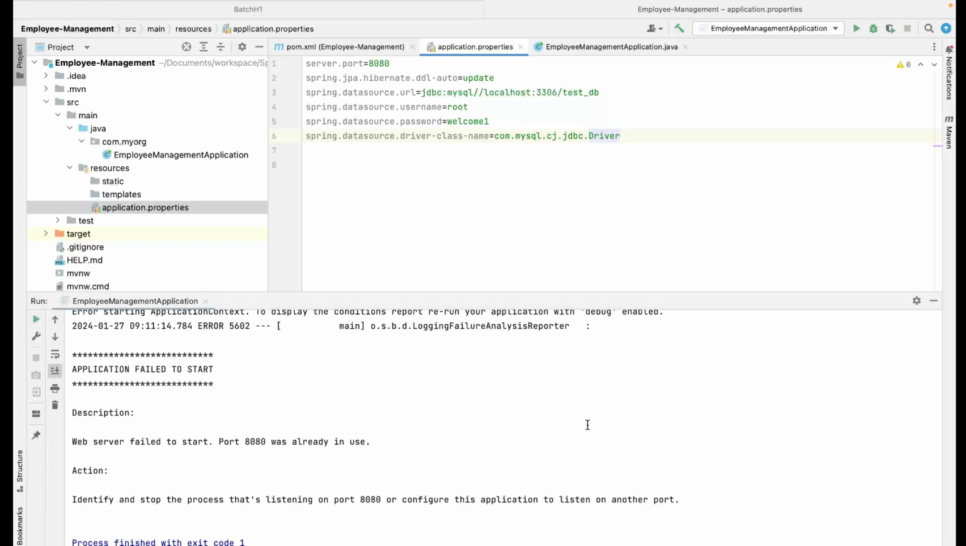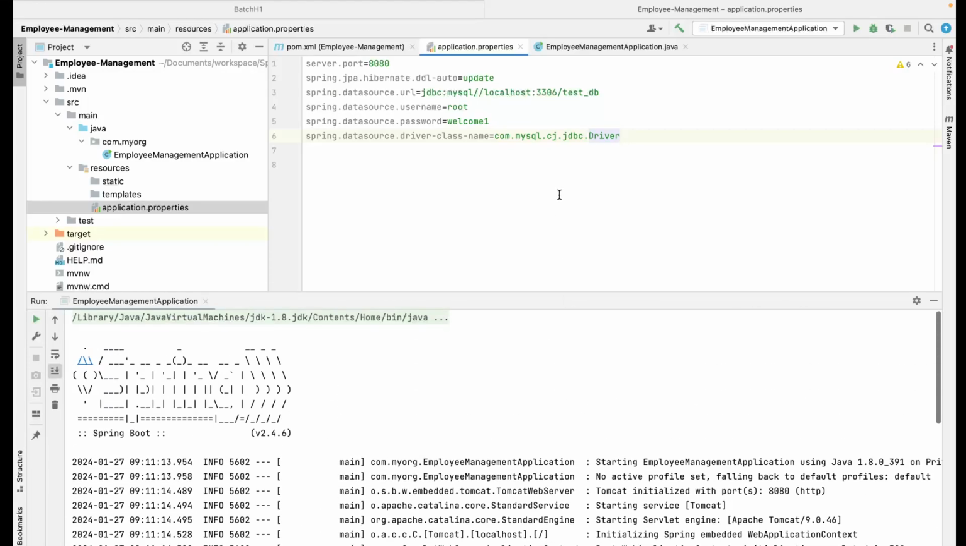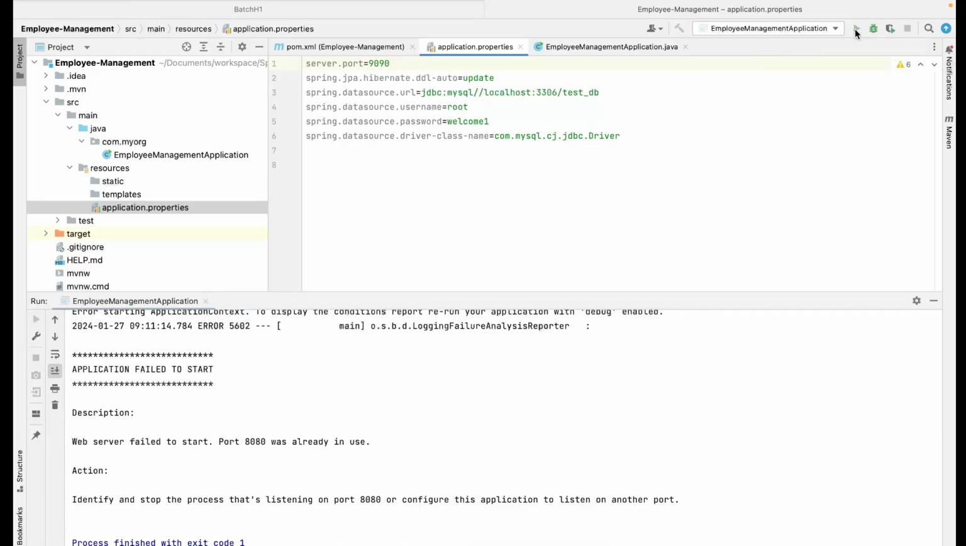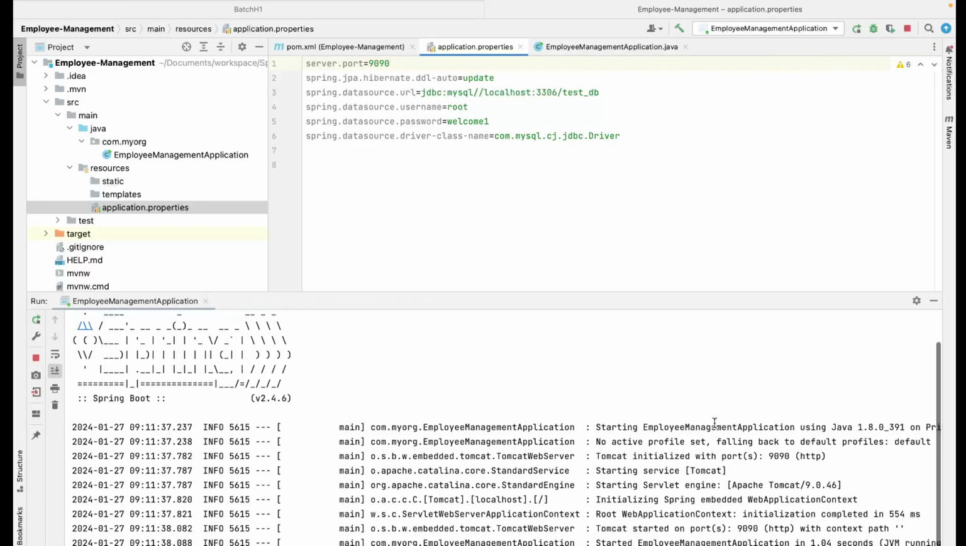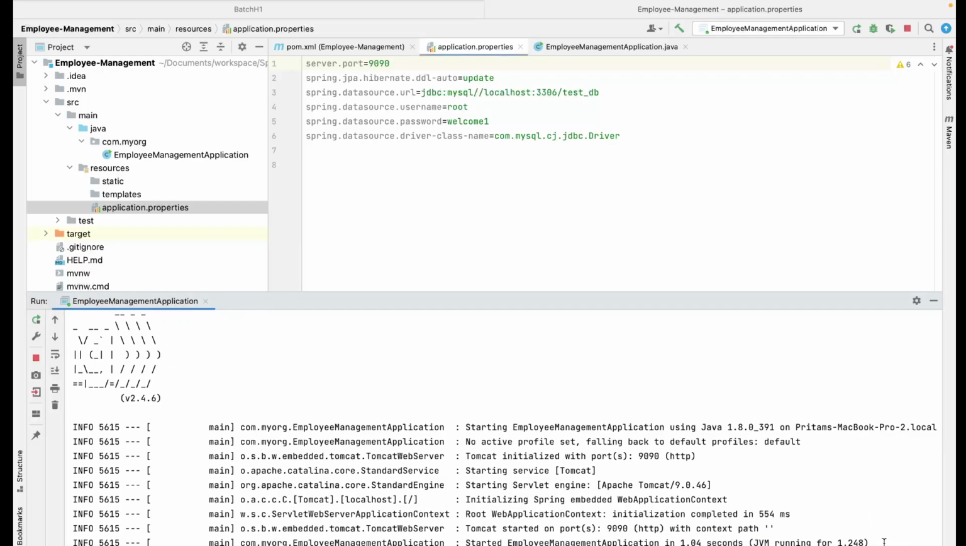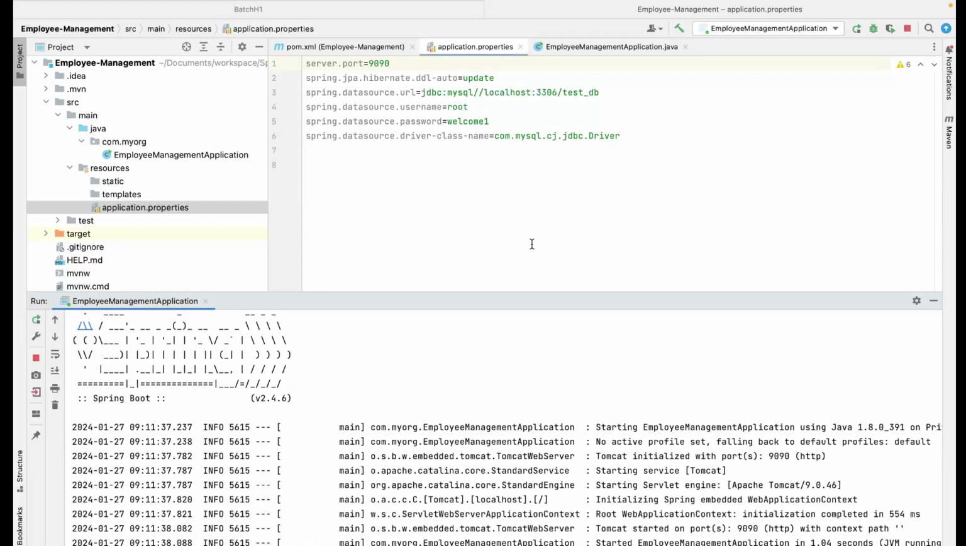Port 8080 was already in use. So let's go ahead and modify this port. Let's rename it as 9090. Let's run this application on a different port. Okay, perfect. Our application has started. See these logs? Started employee management application in 1.04 seconds. So our application is started.